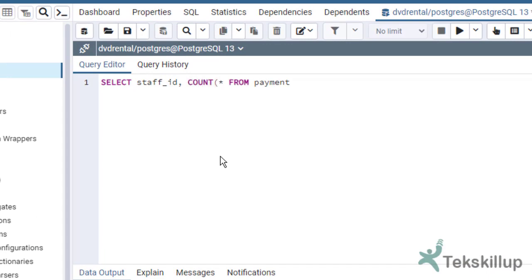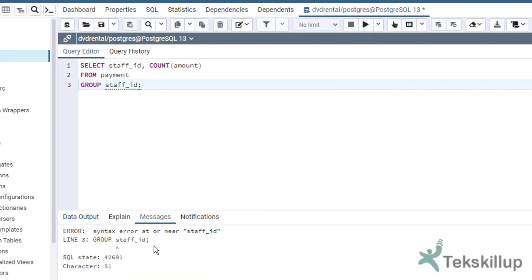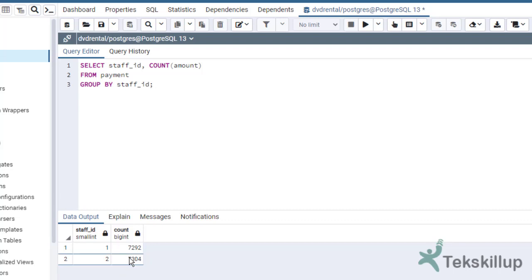And also we are going to use the count function here, and we are applying it to the amount column. All right. And then we are grouping, recall that we are grouping by the staff ID. So let's use our staff ID here. We are grouping by our staff ID. Now, if you happen to execute this query, this is what we are going to get. All right. We have the staff ID 1 and 2, and then we have the count for each of them.